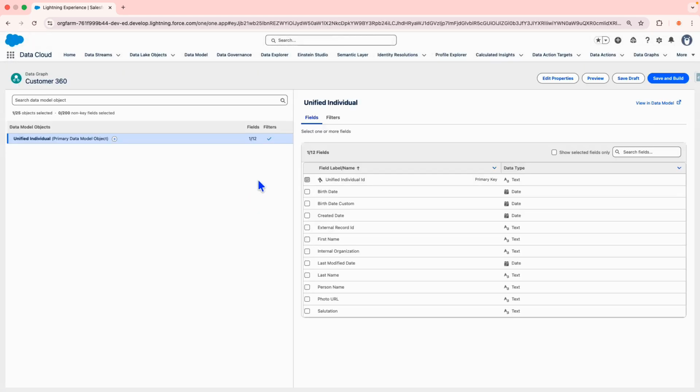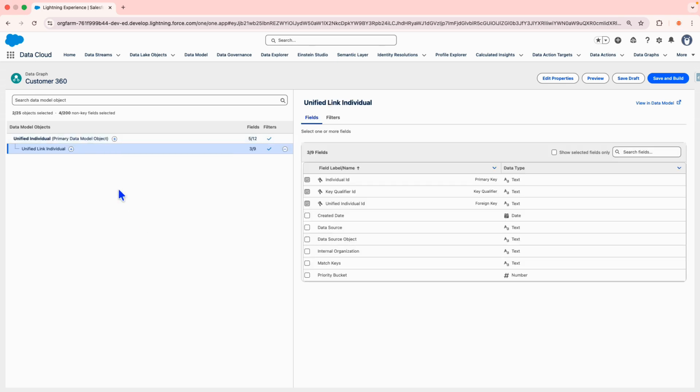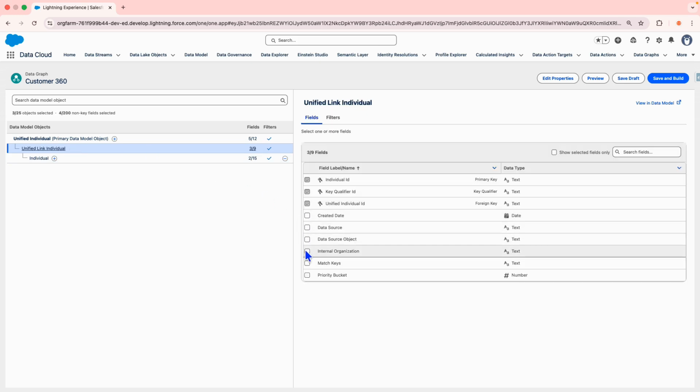Now, by default, you can select which fields you want to come from the unified individual. Let's say I want the last name or the person name to come from there, even the first name, and even the birth date. But the good part here is you can relate different objects. For example, let's say I want the related information from the unified link individual. Now from the unified link individual, I want the individual information to also come. Again, from here, you can select which fields you want.